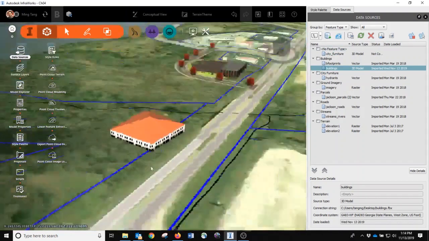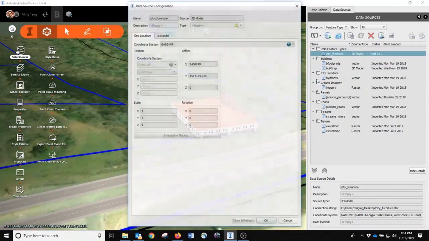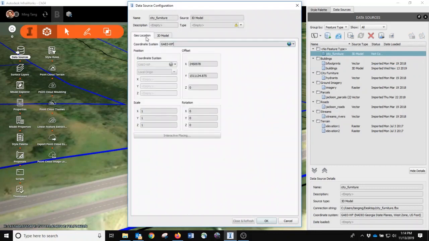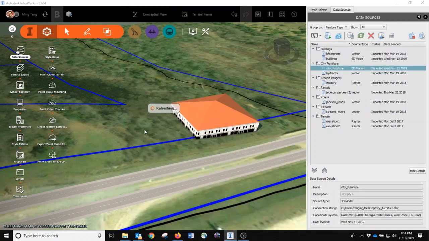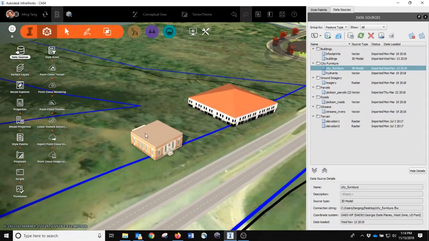Alright, so the building will show up. I believe this is in the right location, and I will do the same thing for the city furniture. So double click, and you can see the 3D model is actually the post office, and I want to keep the type as city furniture. Close and refresh to have this show up. So both work, but as I said, this is FBX.